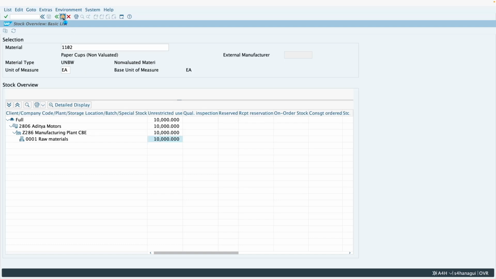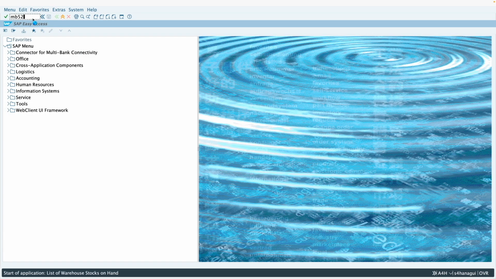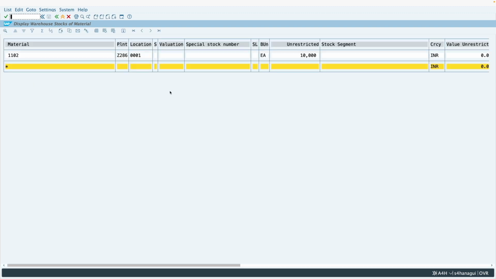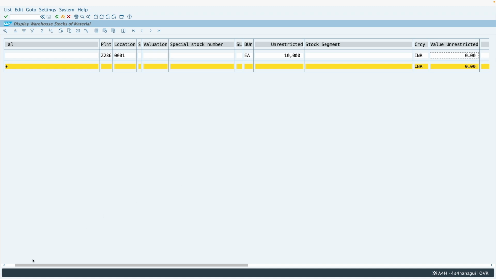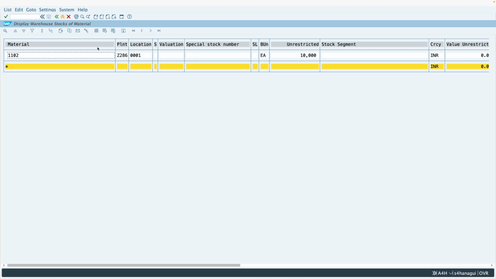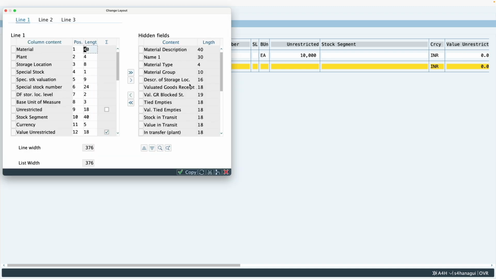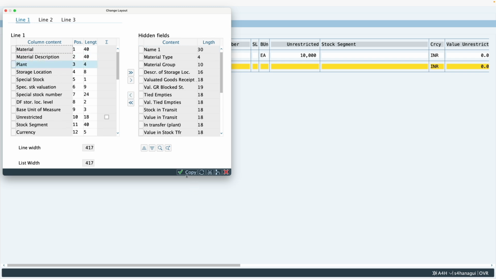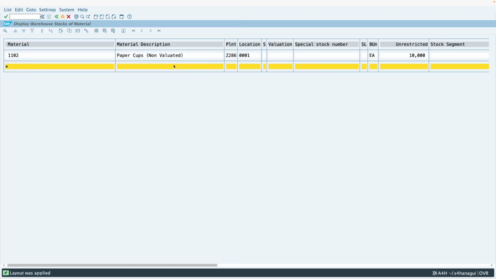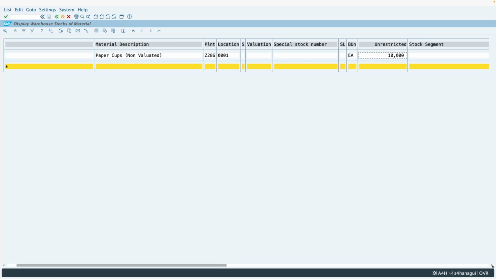So we'll go to MB52 and we'll execute with this material code. Now you see storage location is there, quantity is there, but value is 0. You can see here no value updation has happened against this material code. You can see here this material code is 1102, that is the paper cups. If you want to see the description, we can select this material description here. You can see here this is paper cups. Again storage location you have 10,000 available, and if you want to see the value is 0.